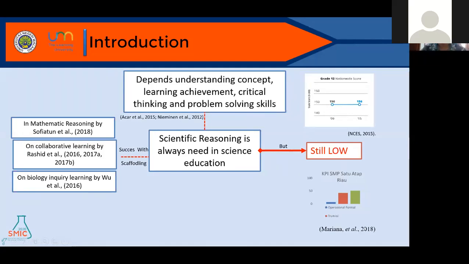And Mariana in 2018 said that many students are at the concrete operational level. So the solution is we can use e-learning or web scaffolding or computer scaffolding to enhance scientific reasoning skill.